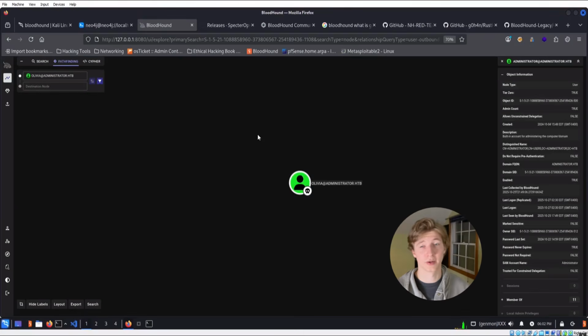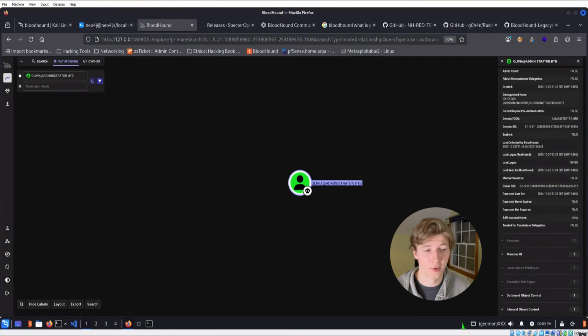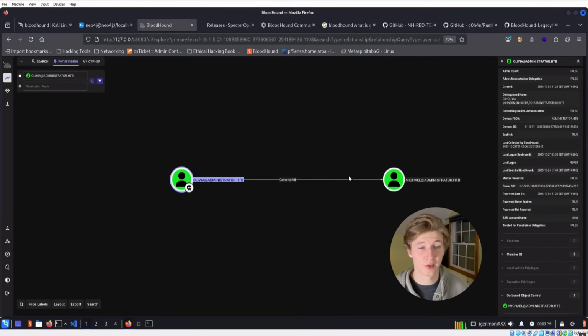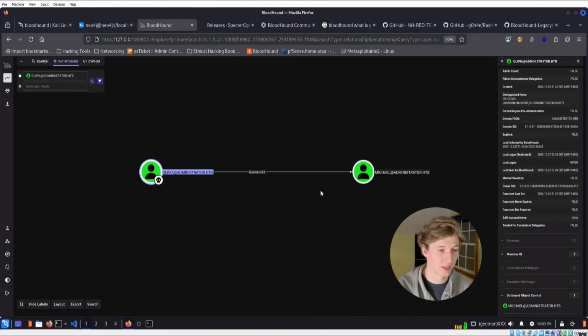So that was a quick rundown on how ciphers can be useful for finding attack paths in an Active Directory environment. And now something I want to revisit is the outbound object control over objects that we have control over. This is typically how you're going to figure out that you can escalate privileges in an Active Directory environment, or CTF, because this is telling us what our user has control over. In this example here, we see that our user Olivia, which we have the username and password for, has GenericAll privileges over the user Michael.